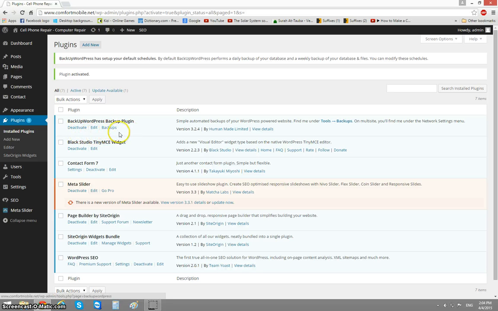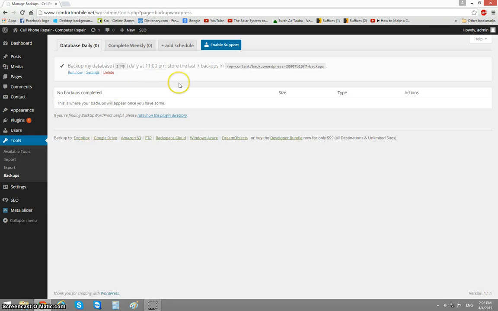You can start doing your backups 2 ways. Right over here it says backup, or you can go into tools and click on backup. Either way, it will take you to the plugin screen, and I'm not going to do the daily database backup, but I'll do a weekly complete backup.